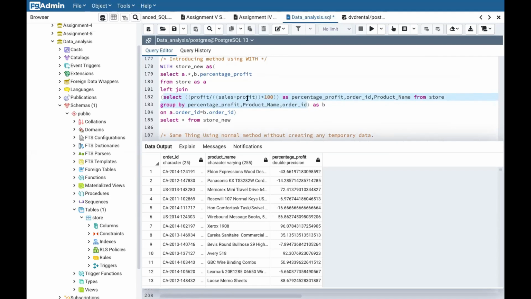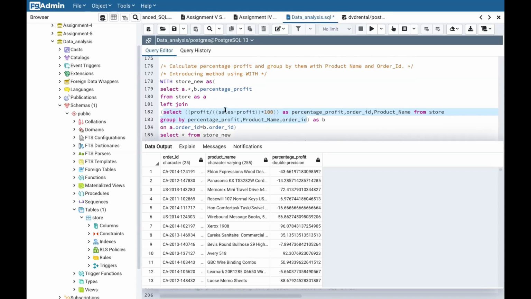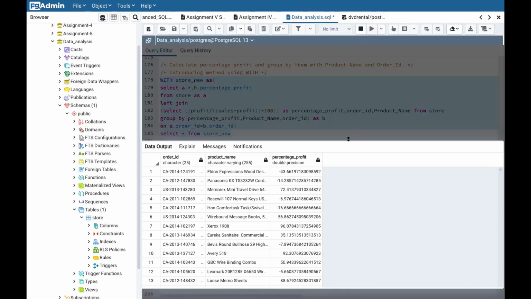Now you have created the alias for your store table, so you have kind of created a self join over here, with the names A and B. You have joined the two tables on the basis of order ID and stored everything in this new table, store new. I will tell you what this WITH query does.